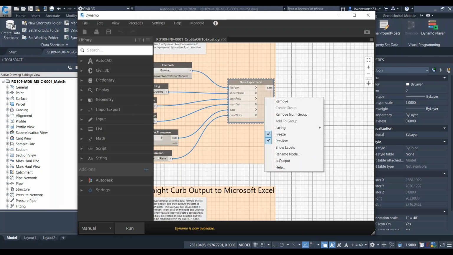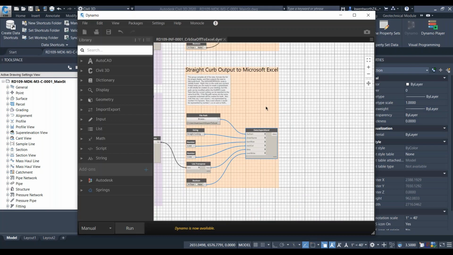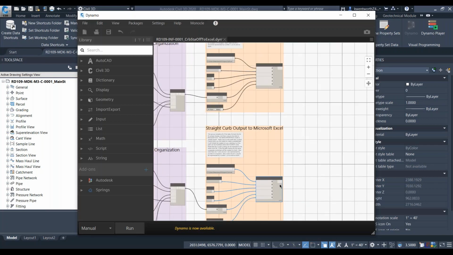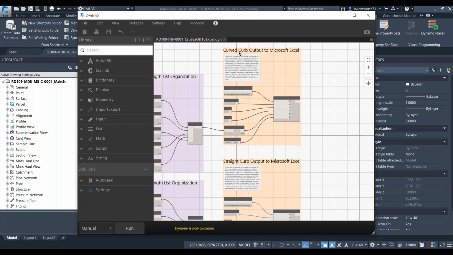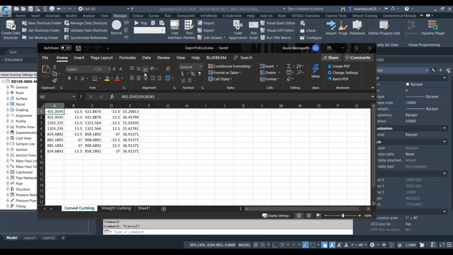But one thing to keep in mind here is that we can freeze or unfreeze nodes as well. Because I had these frozen, when you run it, it wouldn't have created the spreadsheet, but you have the ability to freeze or unfreeze things. You'll see we're going to get a curved curb output, and we're also going to get a straight curb output. You'll go ahead and run this script. And it should have given me, there it is. It just didn't open because I already had Excel open.